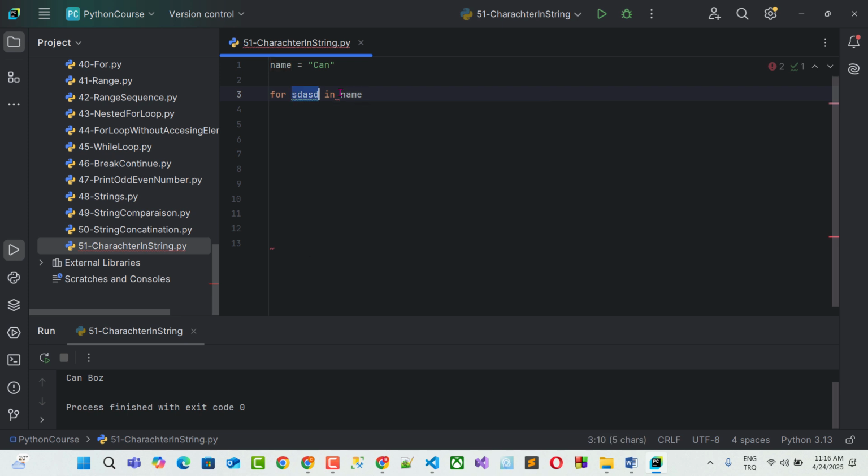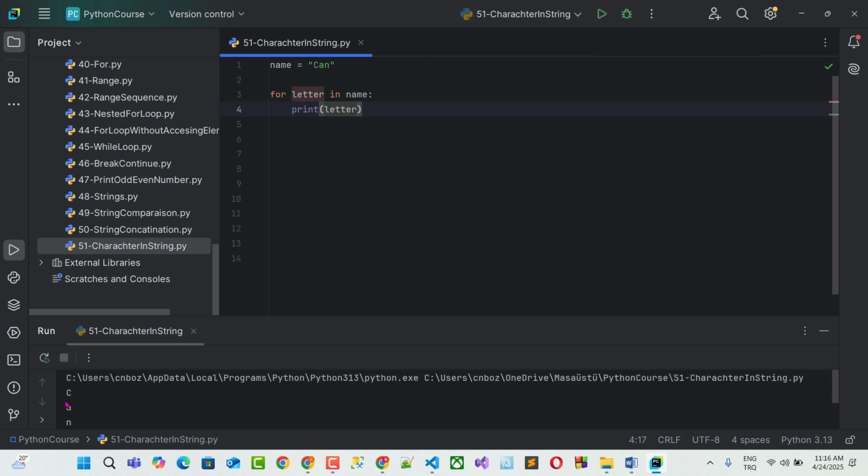So I can begin the logic. I'm writing letter for each character and then I put a colon. I'm inside the for loop. I print every letter. So if I run it, what will you see? You see each letter printed one by one. Each character in the string is printed one by one.